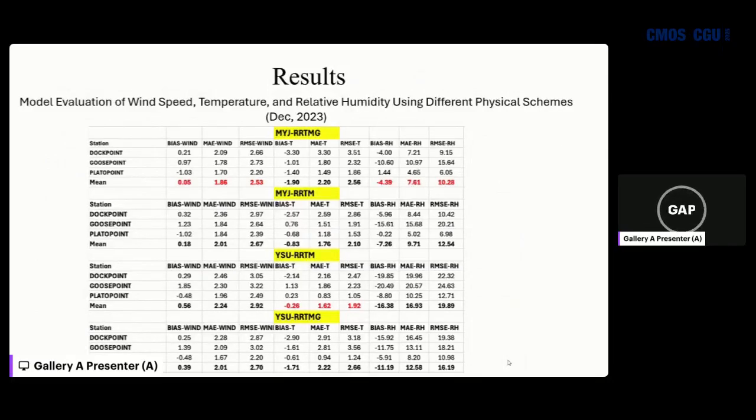As you can see here, in some stations the wind is overestimated, and in other stations the wind is underestimated, and also temperature, but relative humidity in all of the stations is underestimated. Overall, the wind speed is overestimated, and the best configuration for simulating the wind field was MYJ and RRTMG for wind and relative humidity, and for temperature, the best configuration was YSU and RRTM.